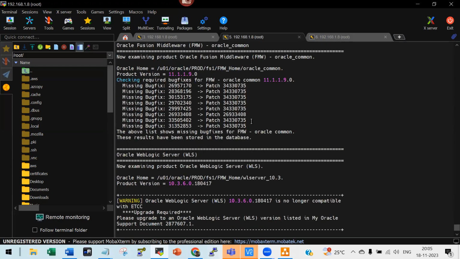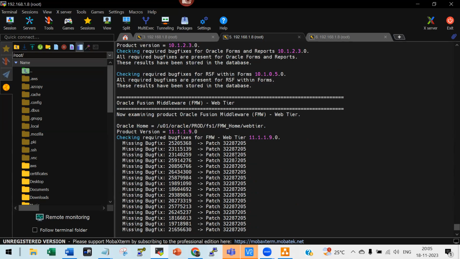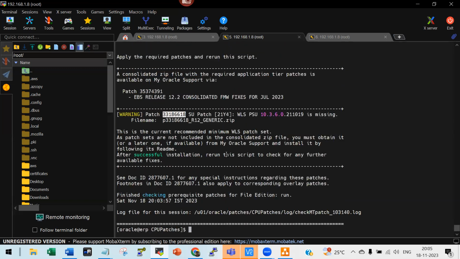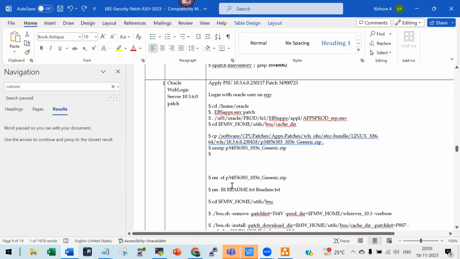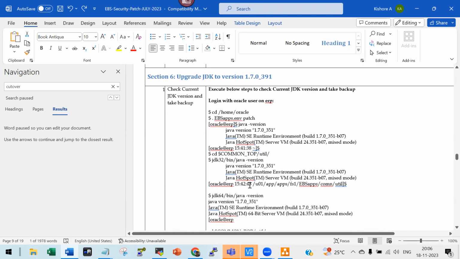Right. Okay. So this one, remember when we were upgrading from 12.2 to 12.2.12, we followed the same method. The same method you follow. And yeah, so you complete that. So all the steps are given here.